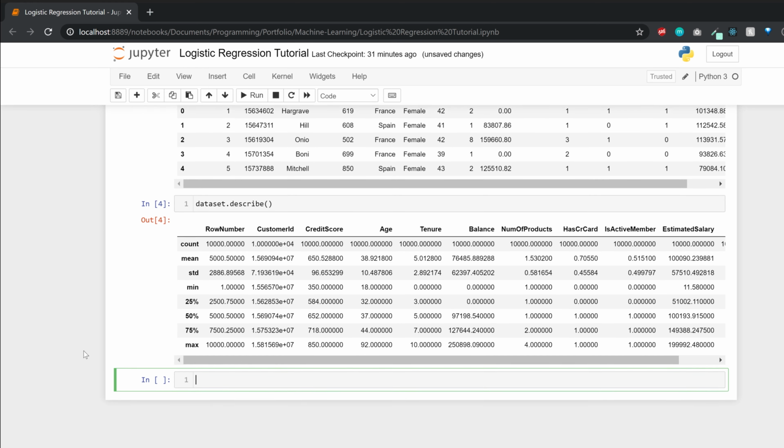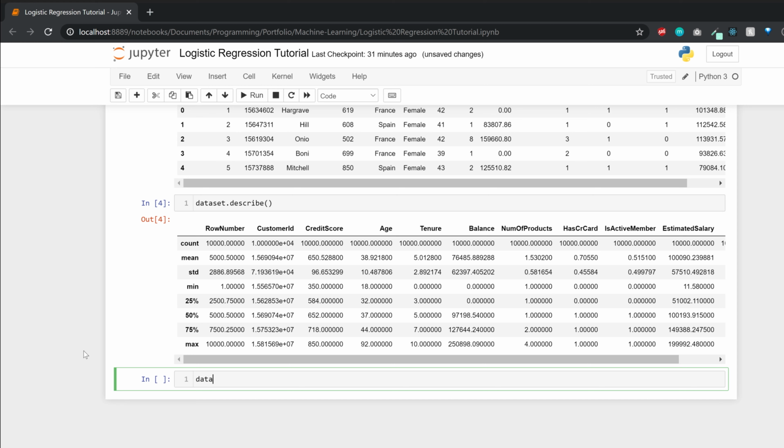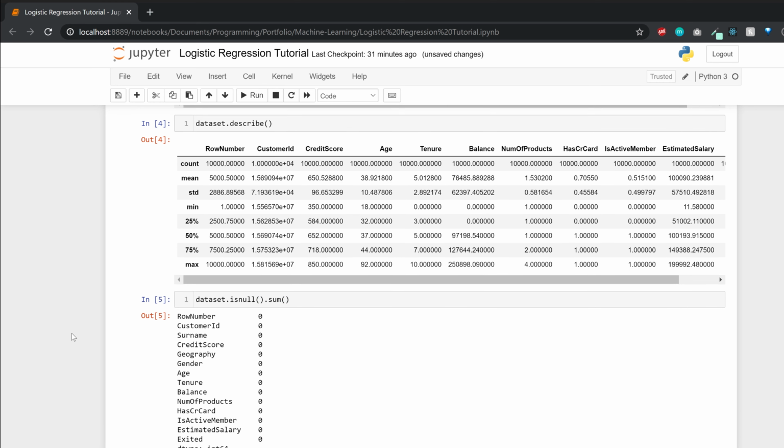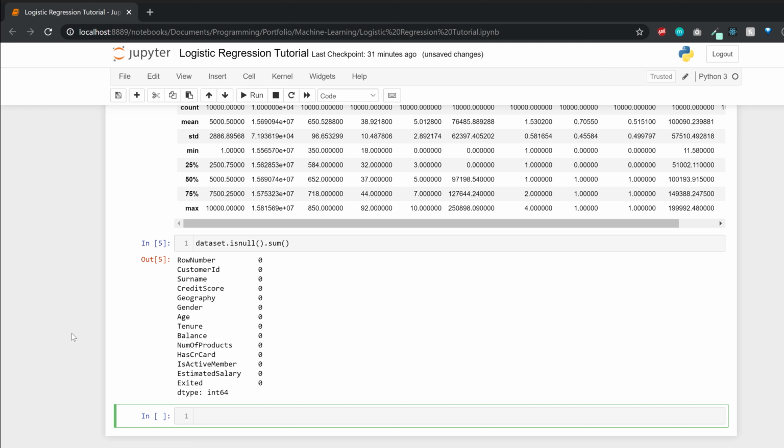Now I'm going to type in dataset.isnull().sum(). What this allows me to do is to check if we have any missing values in our dataset. In this case, we're lucky and we do not have any missing values.